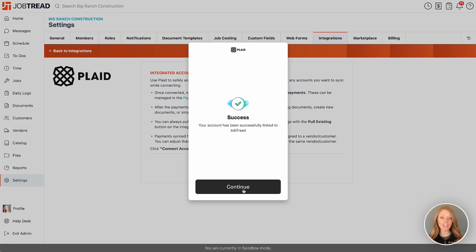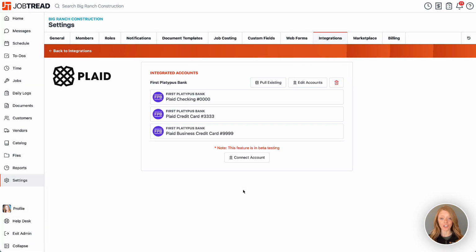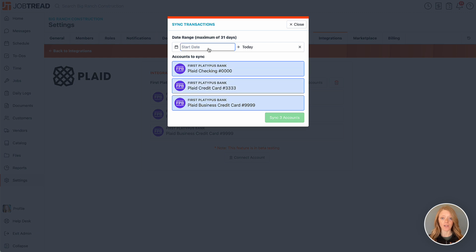Now, once synced, each account will be listed in your Plaid Integration settings. Payments created after syncing these accounts will now automatically pull into JobTread. If you'd like to sync previous payments with JobTread, you can click the Pull Existing button next to the institution.